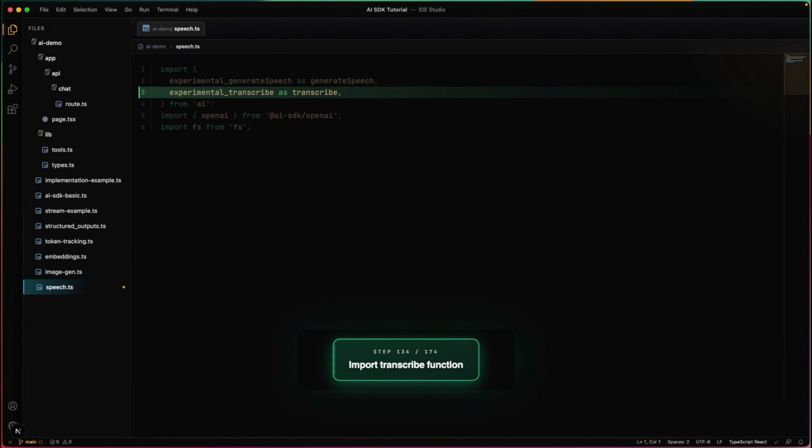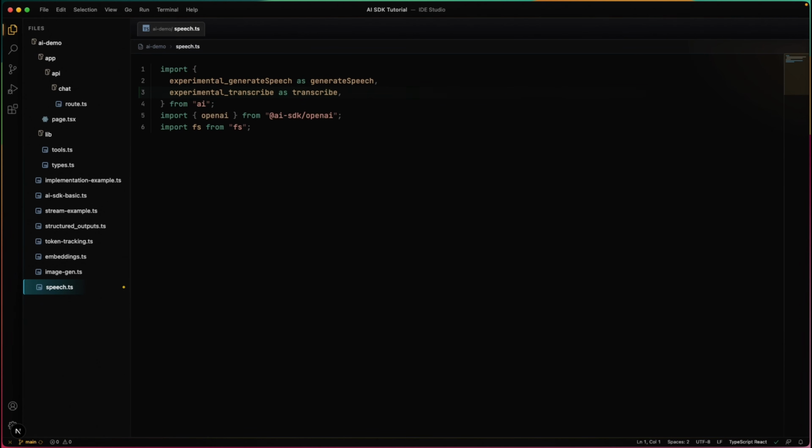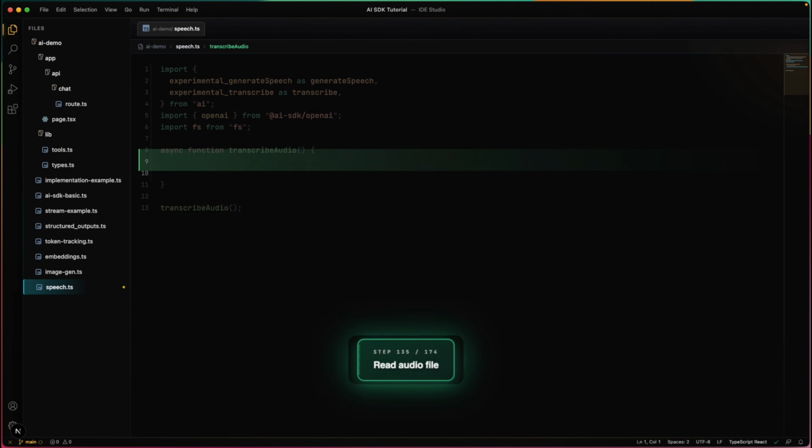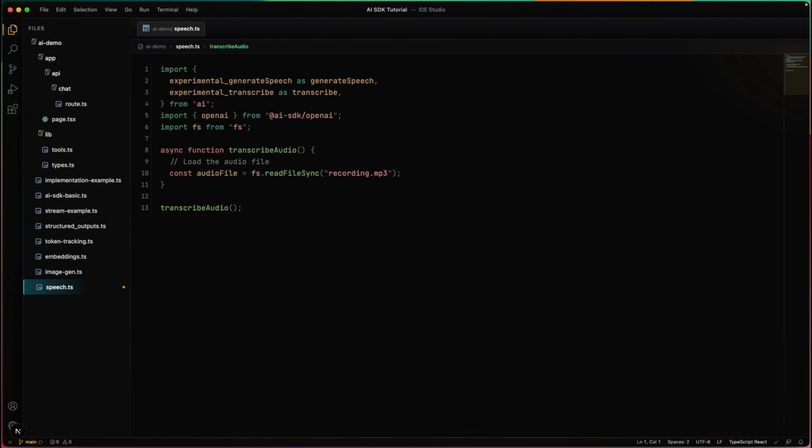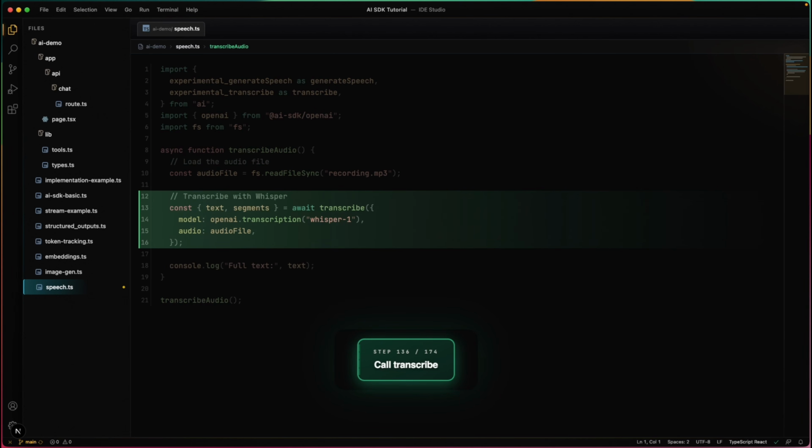Now let's go the other way and convert speech to text. We'll take an audio file and transcribe it into text with precise timing for each segment. First, we add the transcribe function to our imports. Again, this is experimental. We then load our audio file into a buffer, and this could be an MP3, a WAV file, or any format that Whisper supports. Then we pass the audio to transcribe it with the Whisper model.